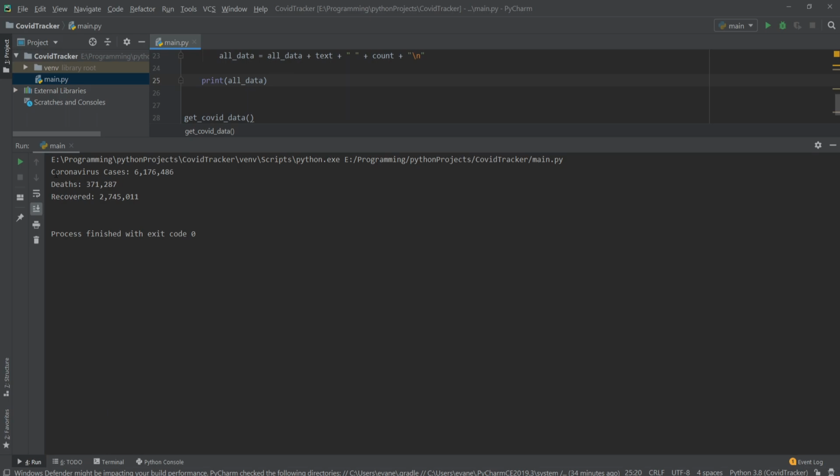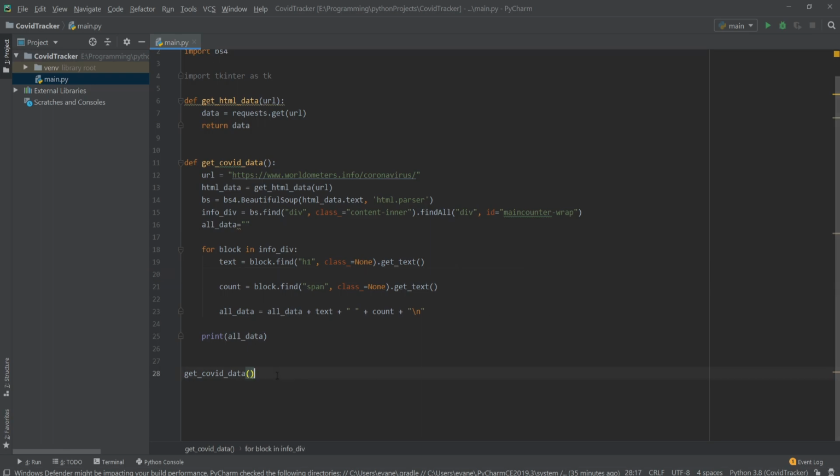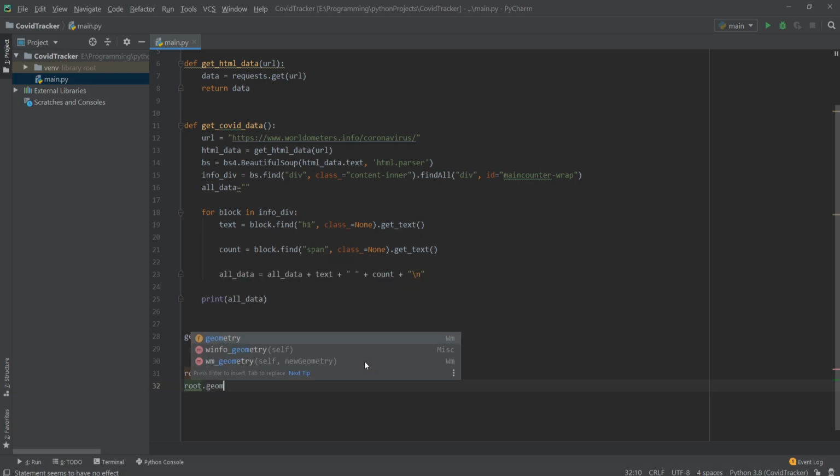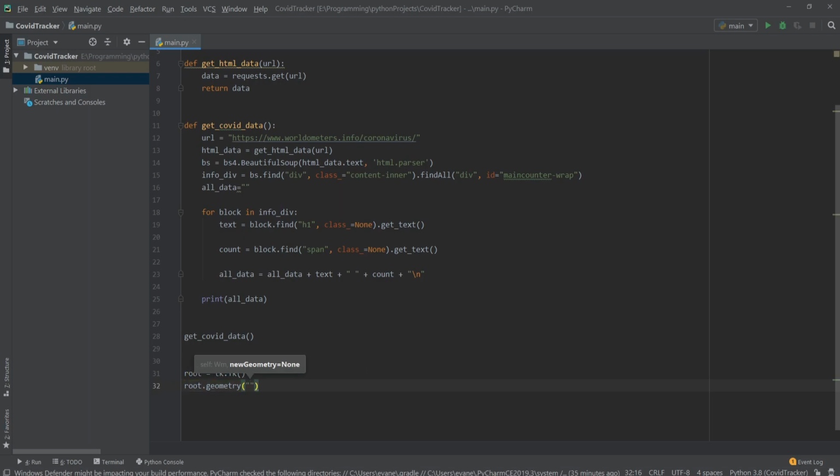See, it's showing the coronavirus cases, deaths and recovered. So let's make a GUI to show our data in a well format. To make the GUI, let's go to here and I'll write root equals tk.Tk(), and inside here I'll set the geometry for our root, so root.geometry, and the height and width will be 900 into 700.